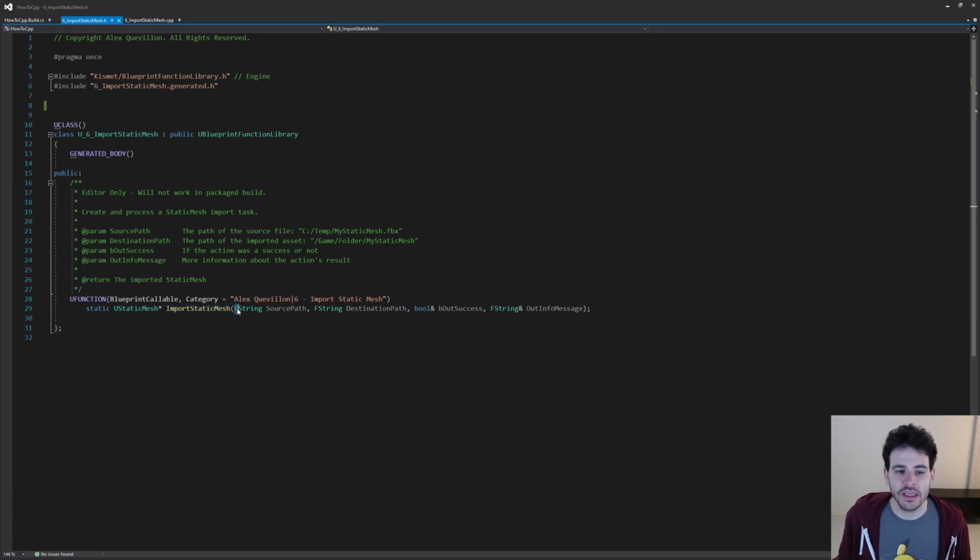As input, we need the source path, the path of the FBX file we want to import, and a destination path where we want to save the static mesh inside the content browser, obviously. And as return, I'm going to return the static mesh that we just imported if the import succeeded. And since here I'm using a new class that was not defined anywhere else before, I'm just going to forward declare it at the top just to make sure that it doesn't cause any issues. And that's it for the header file. Now let's jump in the CPP.